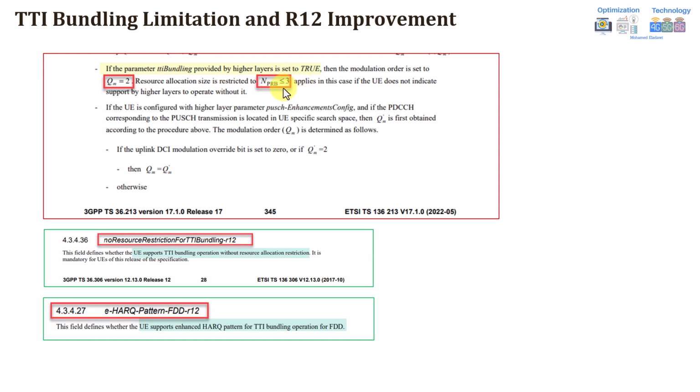So in this case, once the bundling is triggered, assume that the user is doing a VoLTE call and he has uplink data or you need to do something on uplink, your uplink data will be very limited in this case of the TTI bundling. So using the TTI bundling was causing a limitation in uplink throughput.